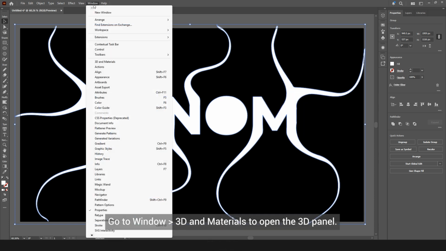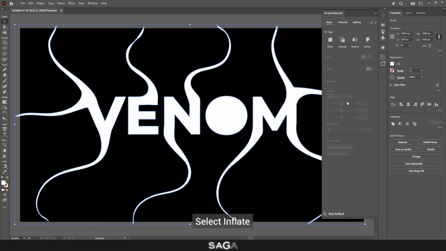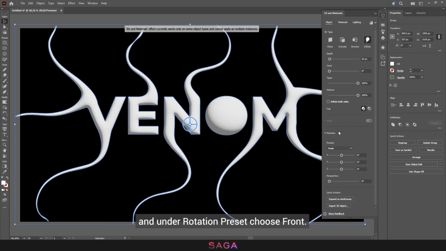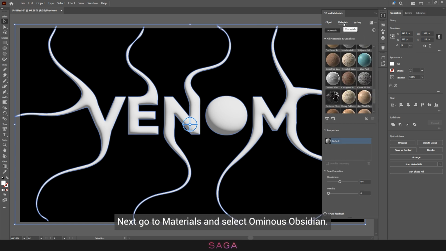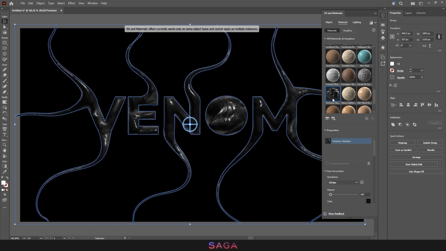Go to Window, 3D and Materials to open the 3D panel. Select Inflate, and under Rotation preset, choose Front. Next, go to Materials and select Ominous Obsidian. Set the repeat value to 500.